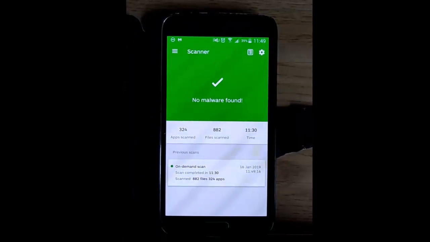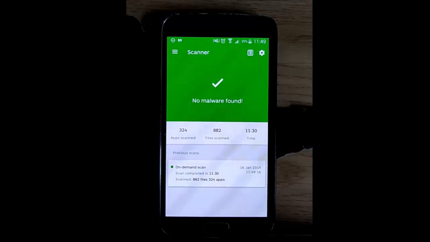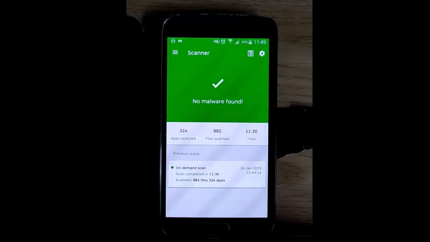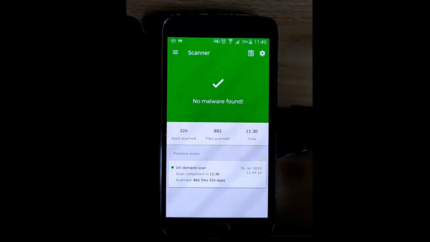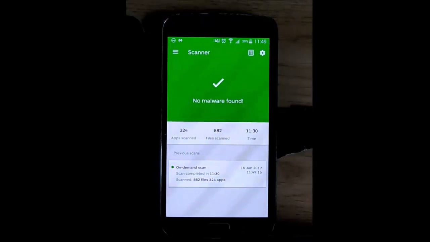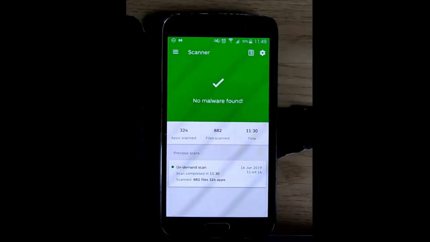Okay, so mine's now finished. It's saying that no malware was found. If there was malware found, then it would have given me the opportunity to select and remove it, which Malwarebytes would have done for me. So if you do get anything pop up to say that malware has been found, then remove it.